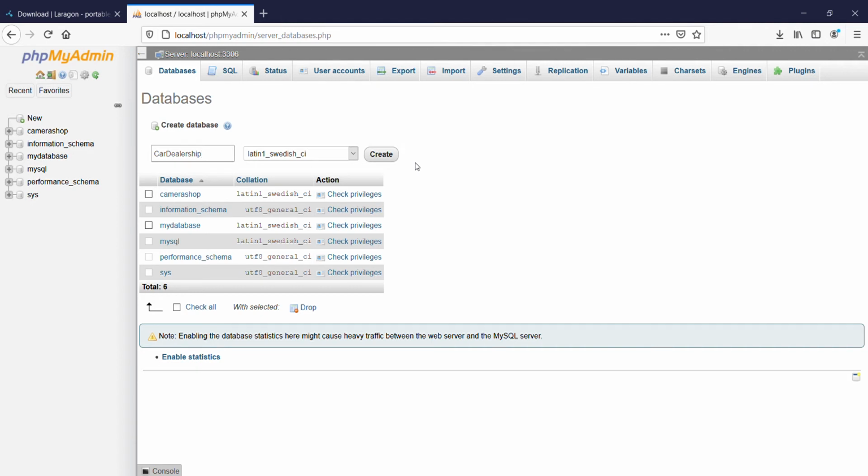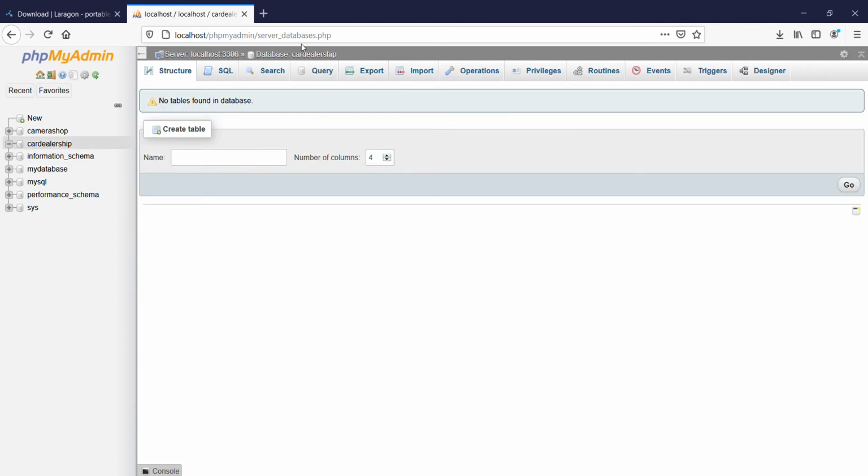We're going to sell cars, not cameras. All right, so CarDealership. Create that, and there we go. There it is, the CarDealership database in our list of databases. Click on that, and the option we get says no tables found in the database. We want to create one.